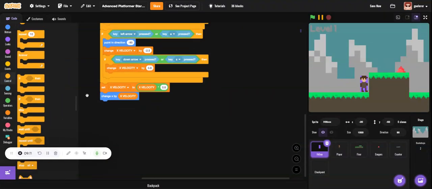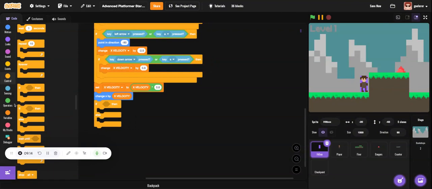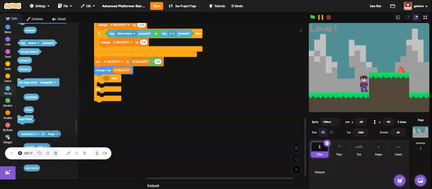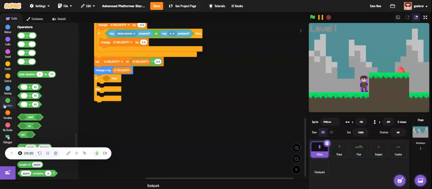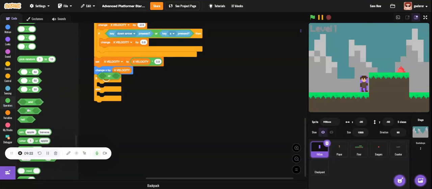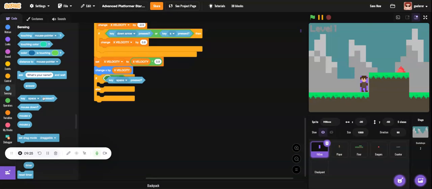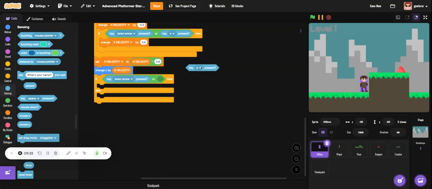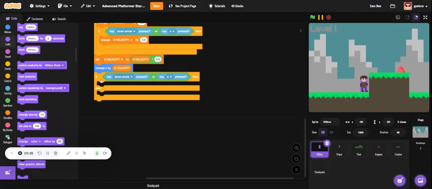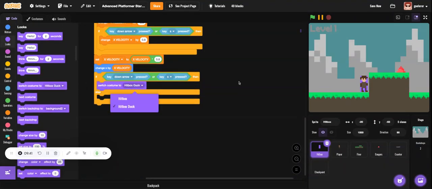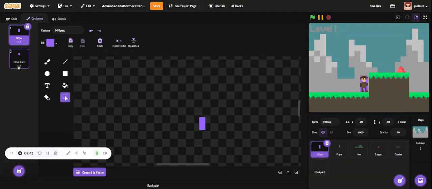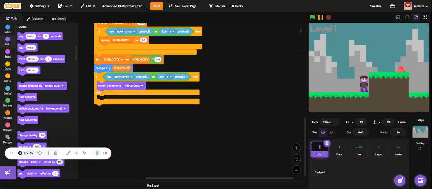Now put an equals, put an OR: if key down arrow pressed or S pressed, switch costume to hitbox duck. These are the costumes in hitbox, and this is the hitbox duck. Switch costume to that.